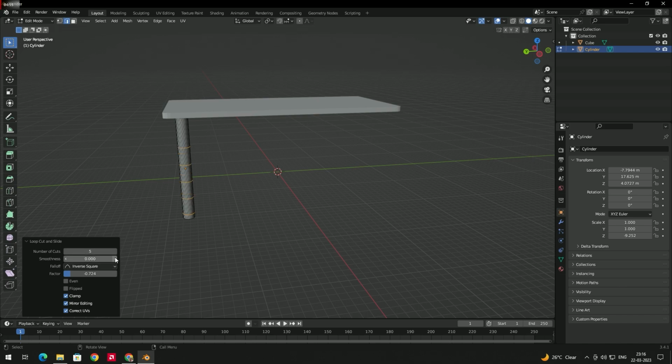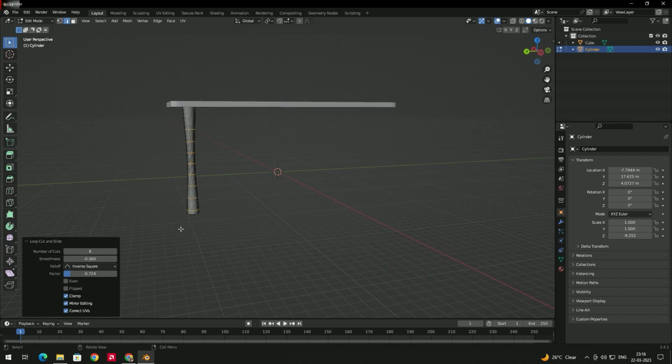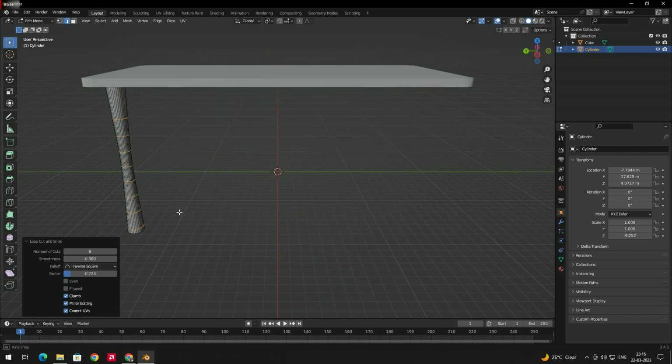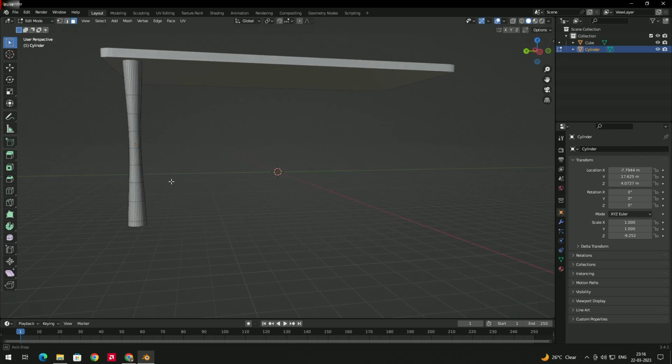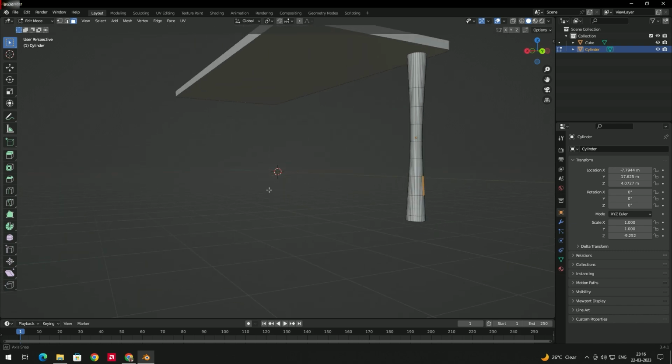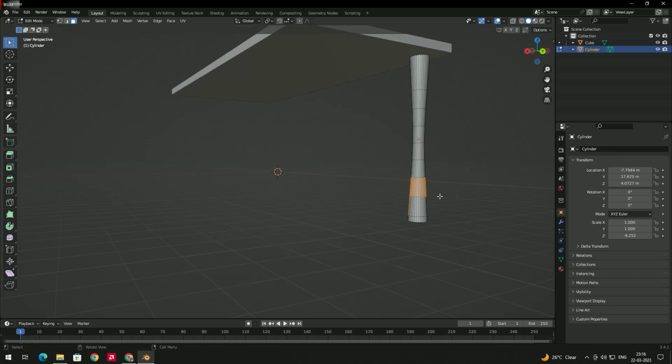And also here you can use smoothness. So you can make it thin and bulge. So let's say I want to make it thin. Okay. And also if you want, you can increase the number of cuts. So here I want to create some more design. So I can go to the face mode and I can select the faces here. So I can use Shift to select these.